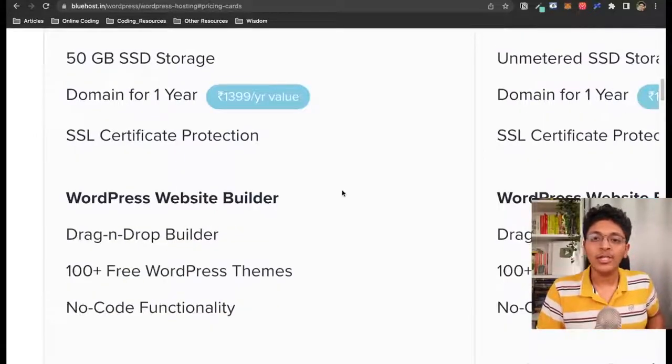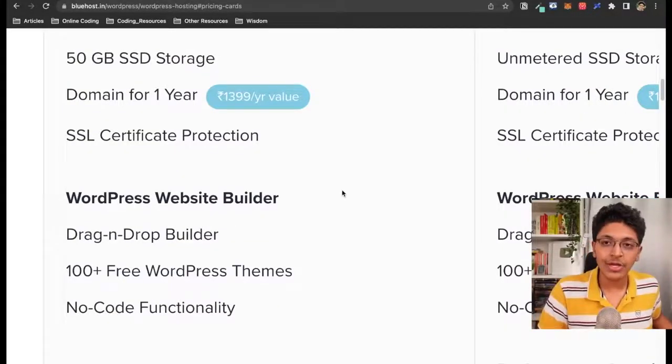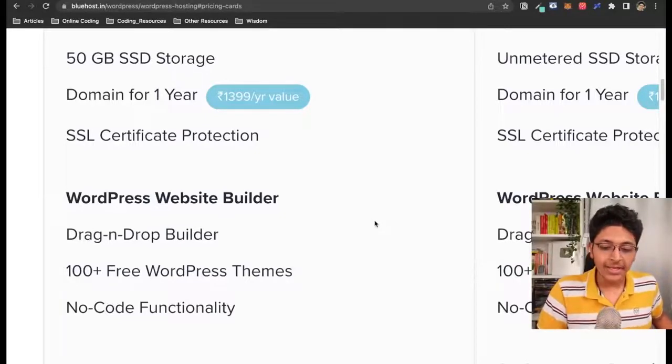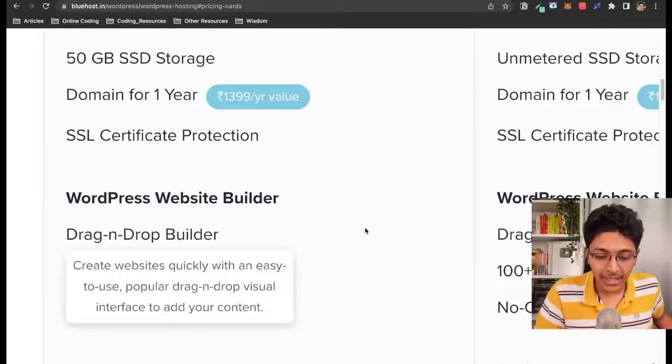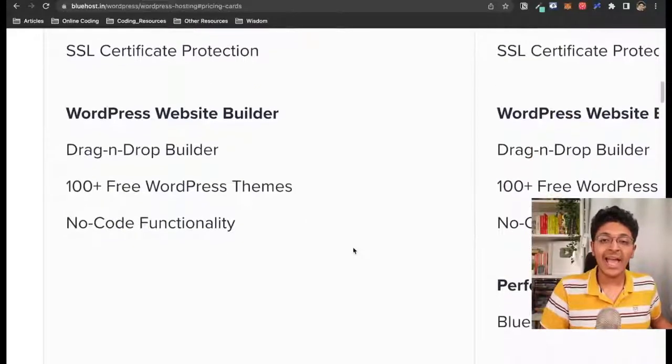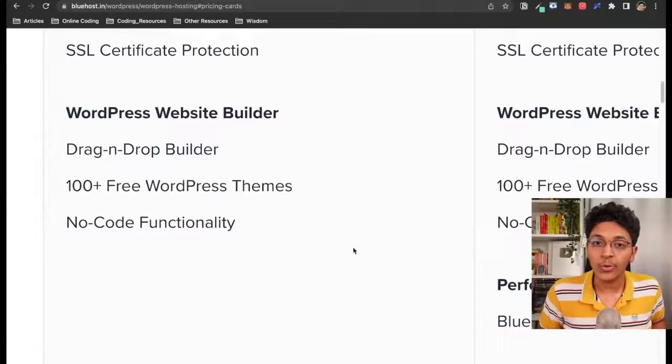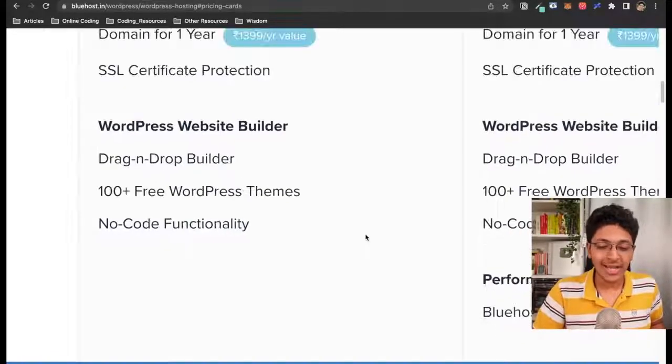for you to use. You also get a WordPress website builder in which you can very easily just drag and drop elements and create your website from scratch. They'll also be having over 100 plus free WordPress themes for you to choose, and all of this can be done without the need for you to know how to code. It's really amazing, and let me show you exactly how this works.